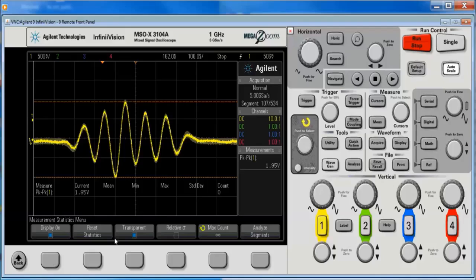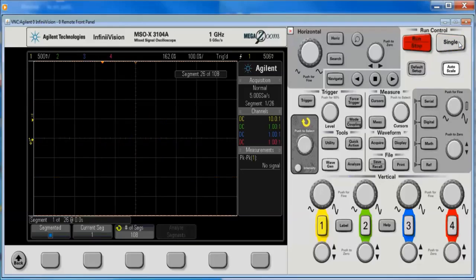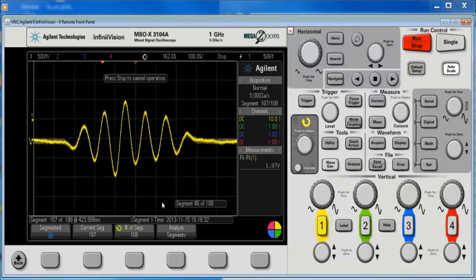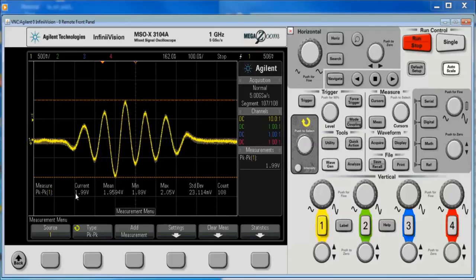Oh, I got to play through them again. Here's what we're going to do. We're going to reacquire them with fewer segments just for speed here. Let's just hit single again. Now it's automatically analyzing them for the measurements. And there we go. So I got my current value, my mean value, min, max, standard deviation, and number of counts. So great, I got segments.